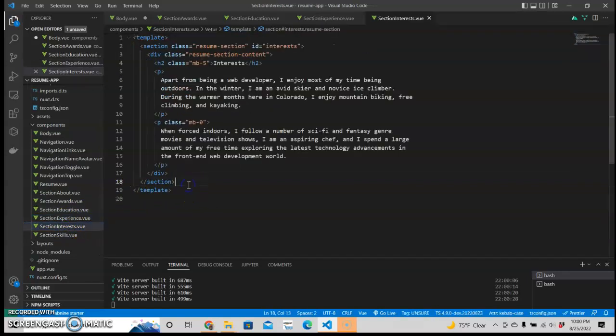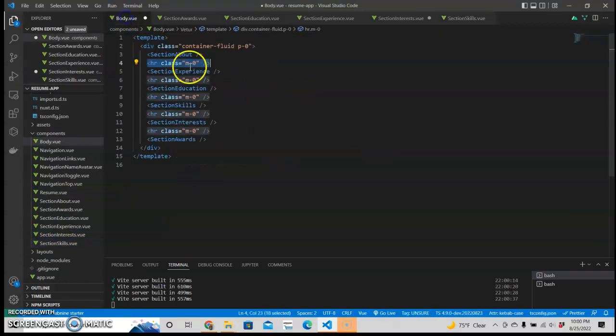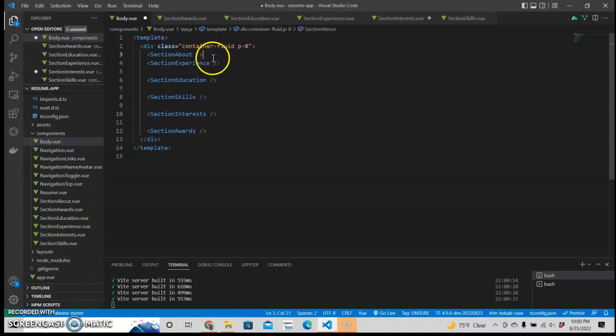Interest, the same thing. Skills, the same thing. I can go here and just remove these. Get rid of all these. Alright. Now, look at how beautiful this is now.